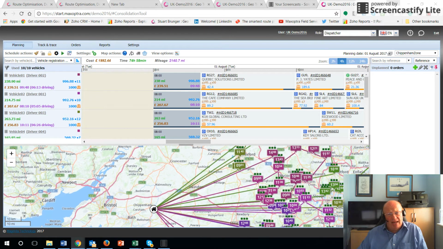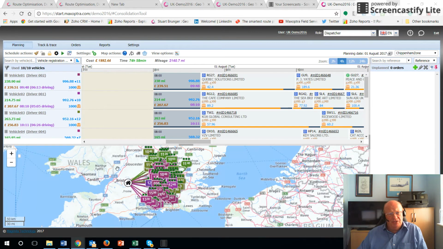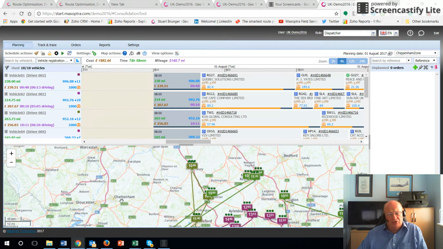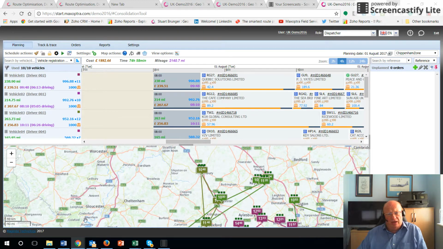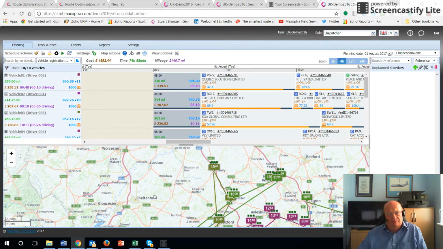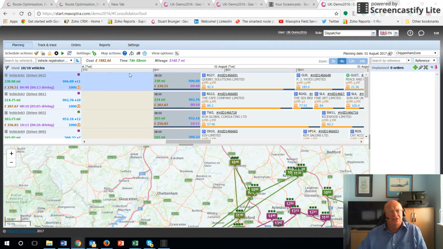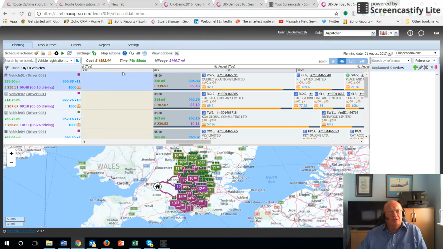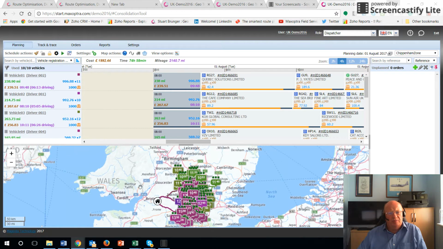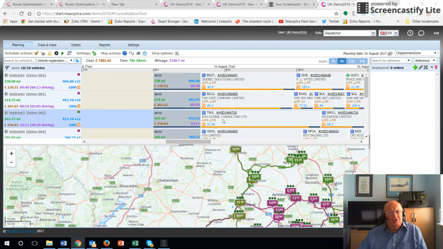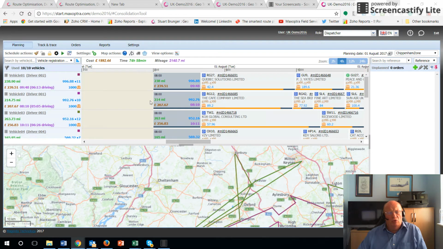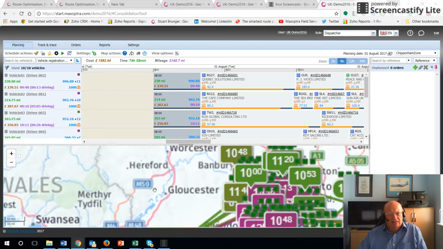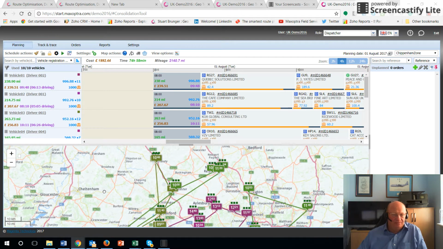So there's my plan. You probably notice it's using straight lines. That's not because it's calculated straight line distances. It's to make it easier to see. I can actually look at actual roads if I click on this button up here that changes, but what we find is that most people use it as a more diagrammatic format to make adjustments easier.